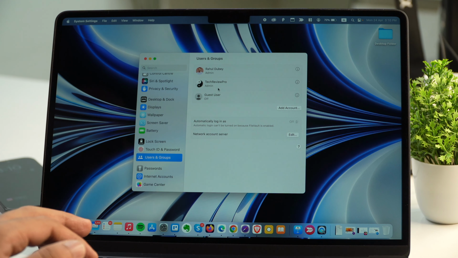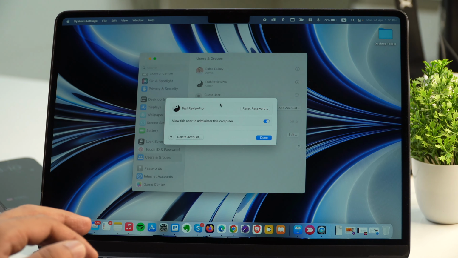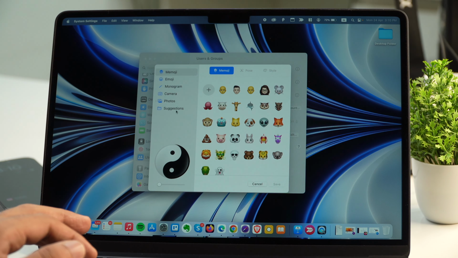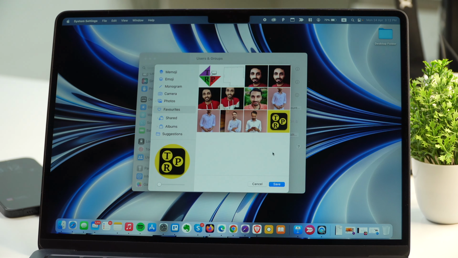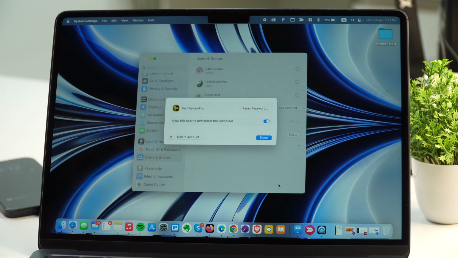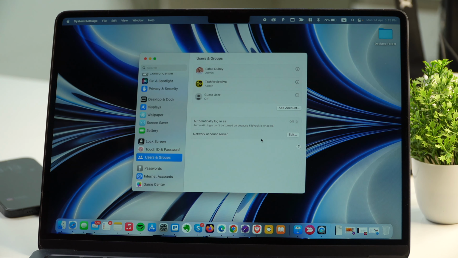And next, if you want, you may make further changes to this newly added admin account as well. For that, you simply need to tap this eye icon and a new pop-up would appear. Here you can reset the password and change the profile icon by clicking on this drop-down like icon here. Here you can choose from various available options, that is Memoji. You may choose any of these emojis, any emoji, monogram, camera, or you may choose your own photos from the Photos app as well. I'll select this one and then click the save button, and this will be added as a new profile icon for this new user account on the Mac. Finally, tap done and you are good to go.